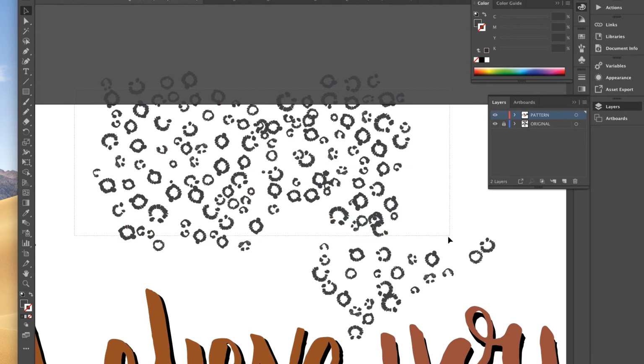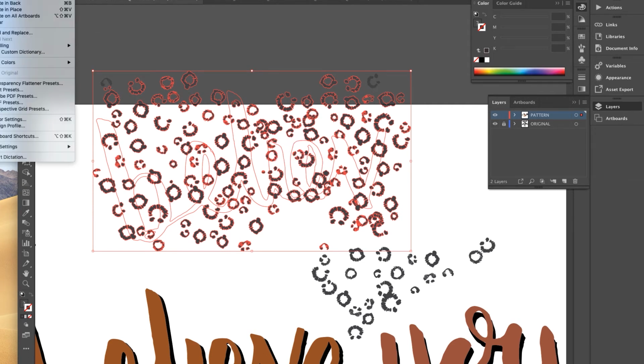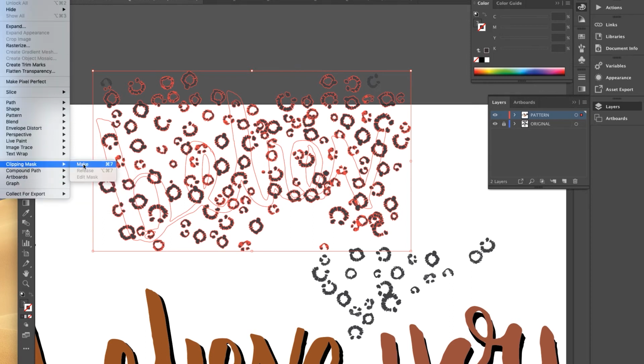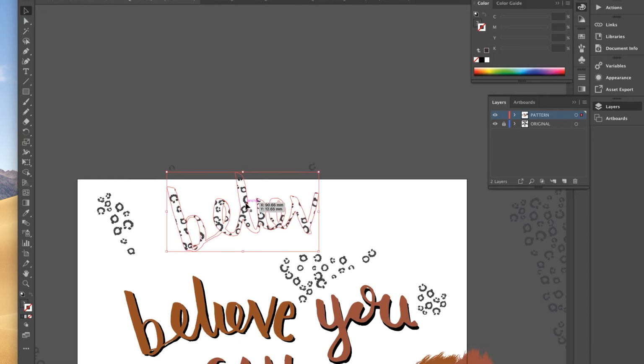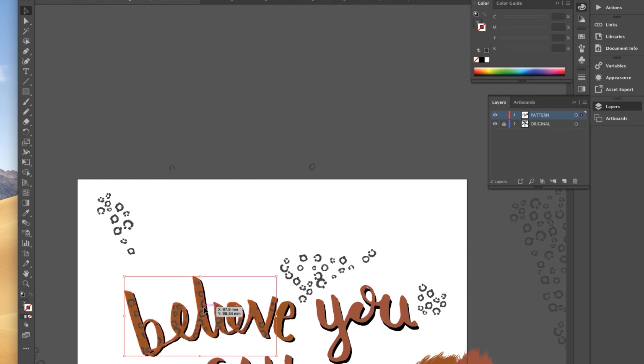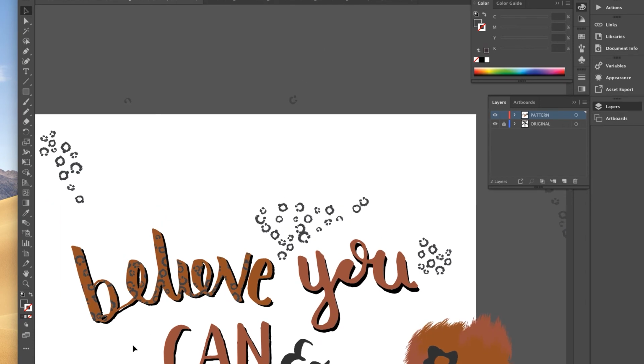And again, make sure you select all the objects that you want clipped. Object, clipping mask, make. There we are. And balance it over, because I want that kind of rust colour to be in my background.